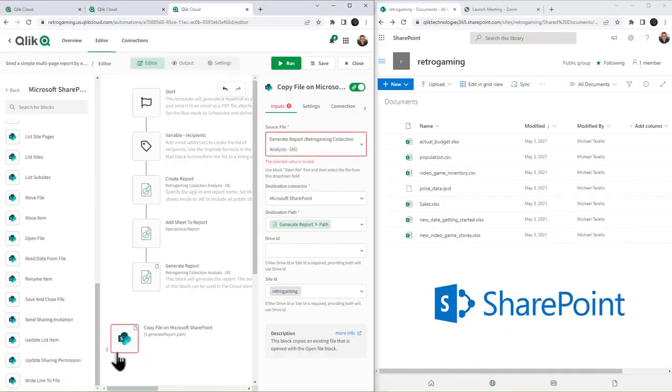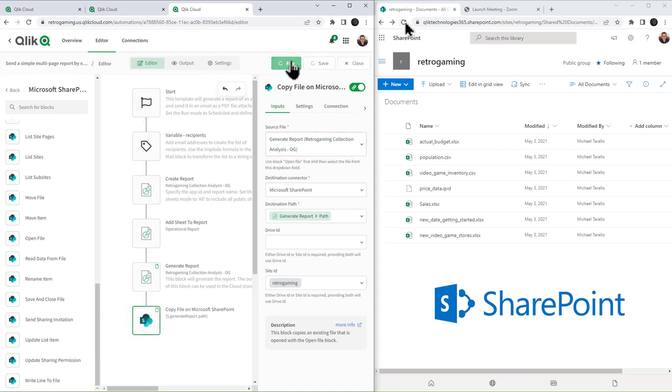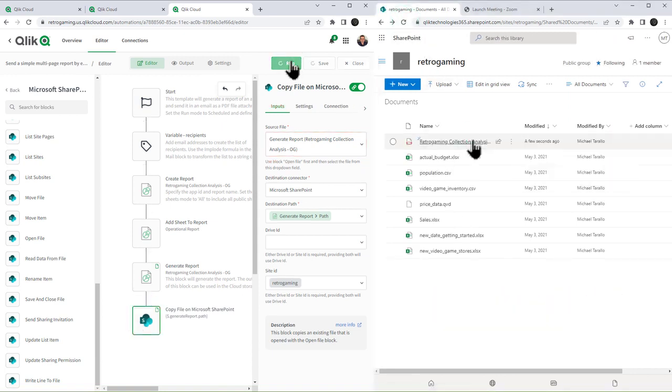In addition, there is a new connector for Microsoft SharePoint, offering another cloud storage option for workflow integration and file management.